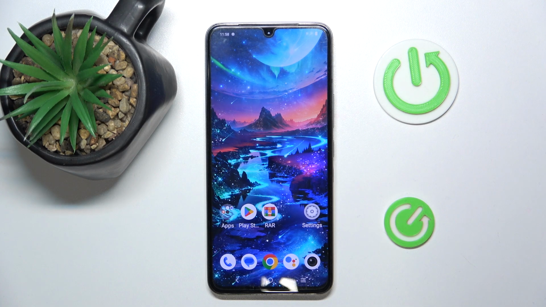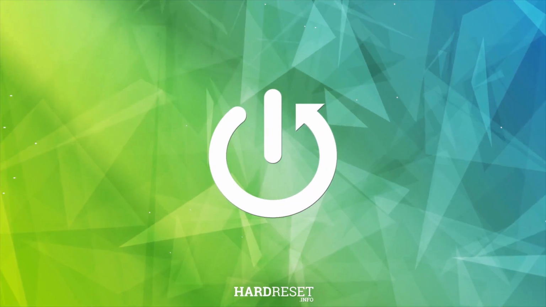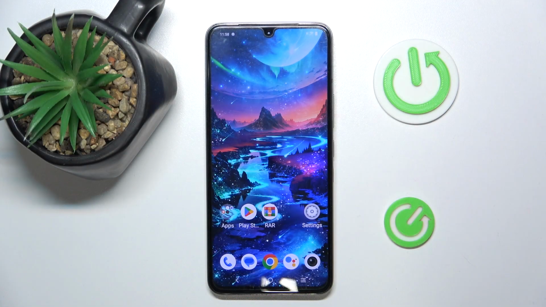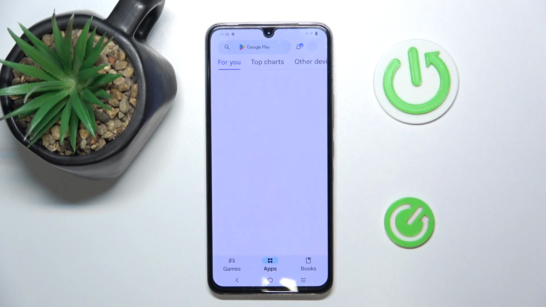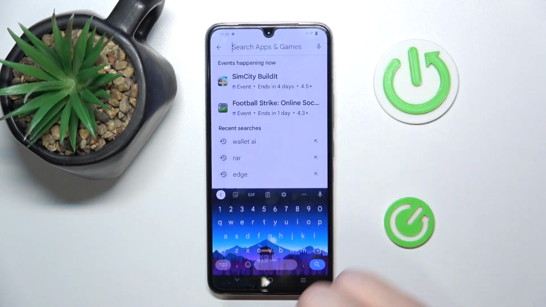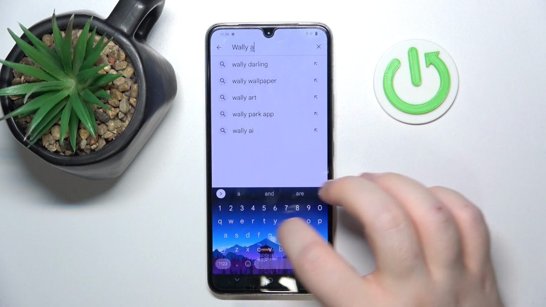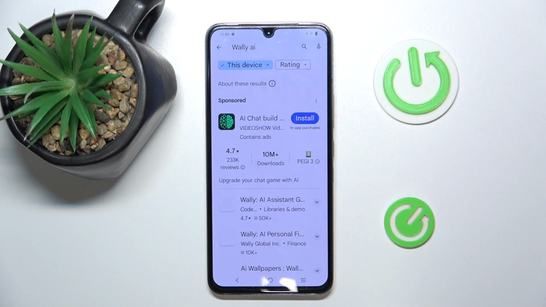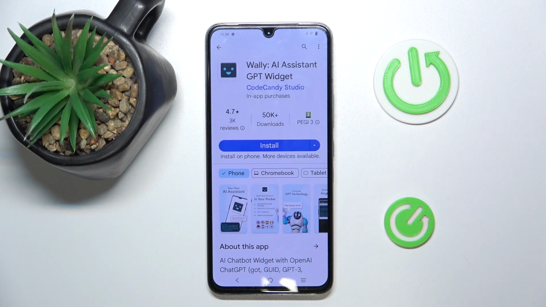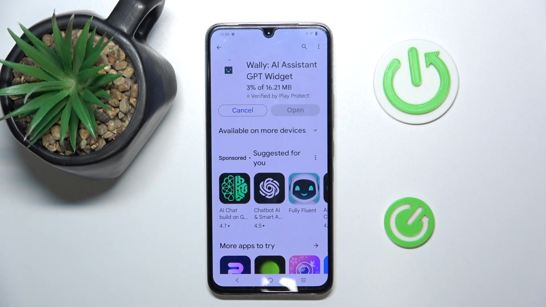Hello! In this video I will show you how to install ChatGPT widget on VIVO X80 Lite. So you have to start with opening your Google Play Store, then click on search bar and type in Wally AI and click search. And now select this application and click install.